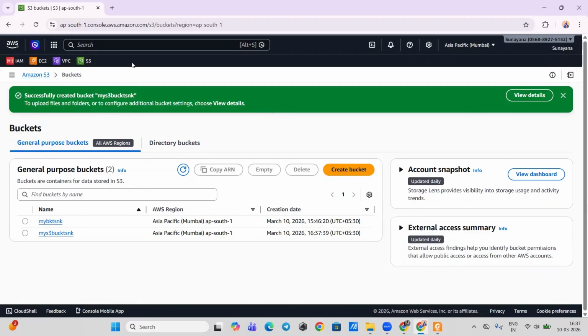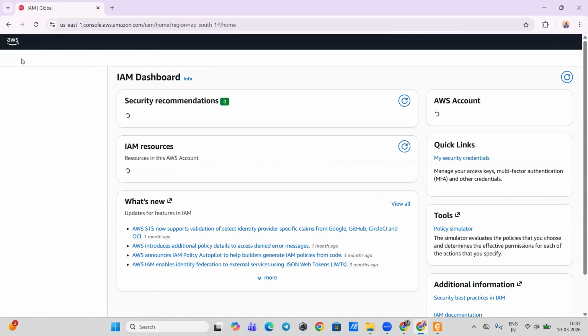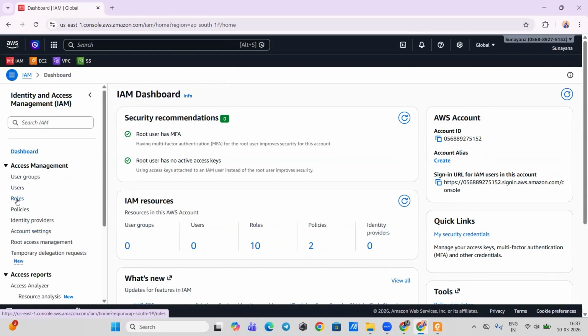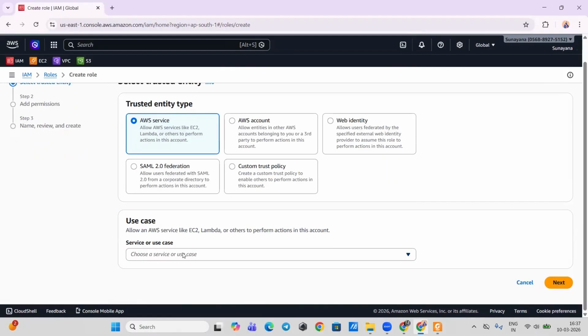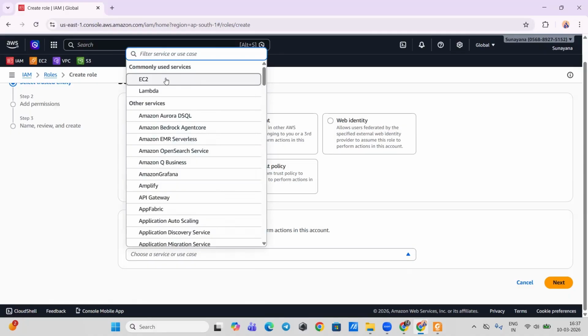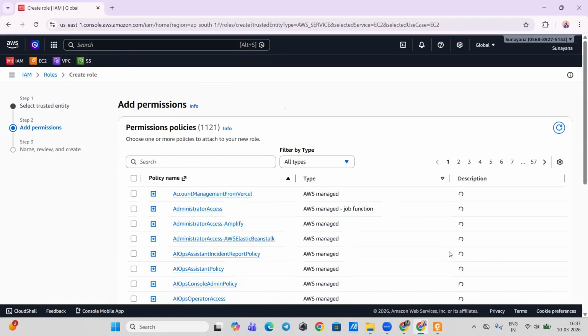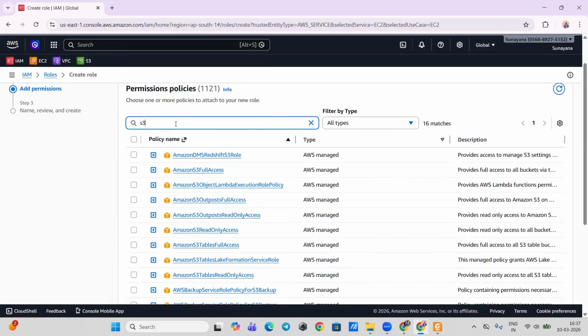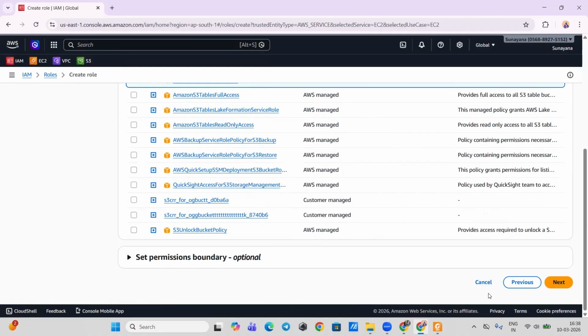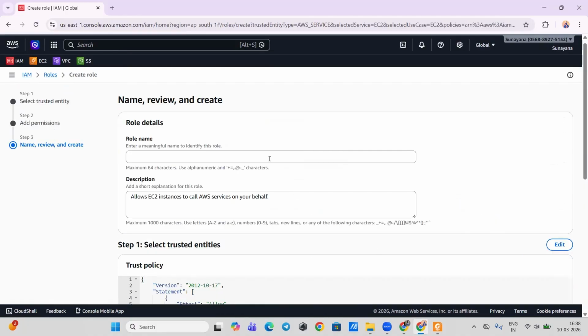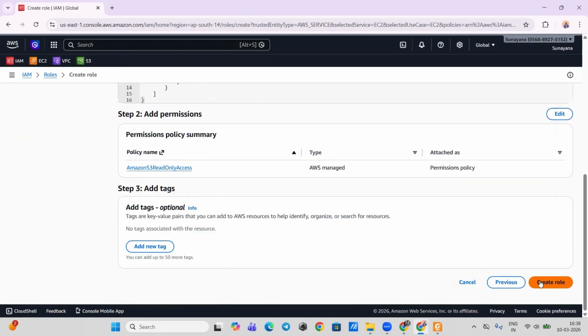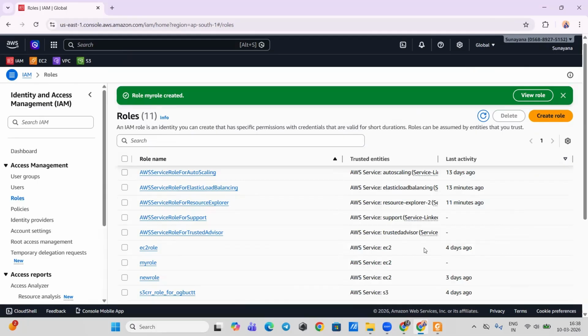Now you're going to go to IAM to create roles. So go to roles, create role, EC2, and next. We are going to say S3 and we are going to give it read-only access. Okay, so click this and next. You can name it anything. That's it. Create a role and it's created.